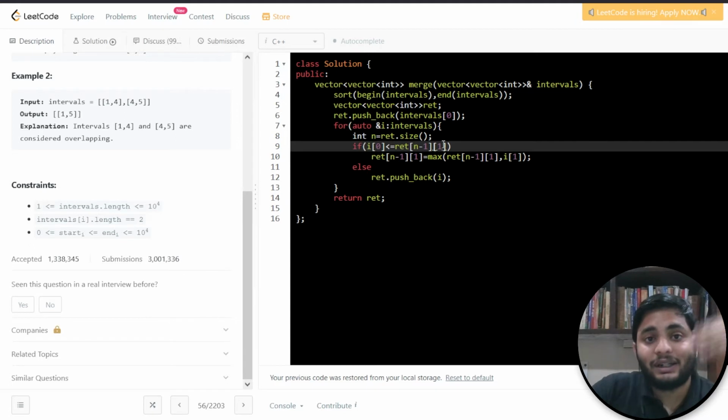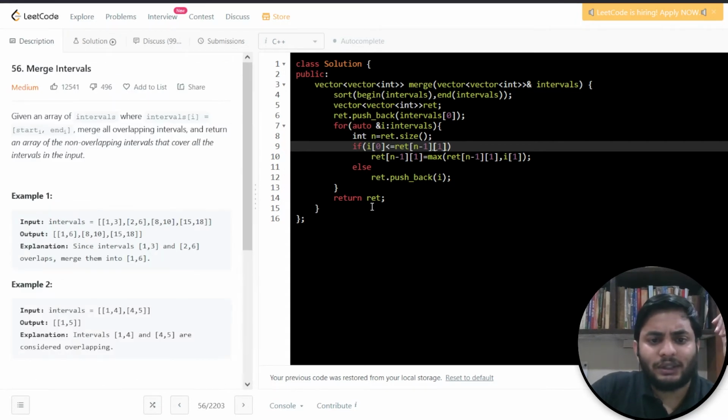So I need to create a bigger interval, and for that I need to change its end time. Why not the start time? Because we already sorted them according to their start time, so the start time of the first interval which I just pushed would obviously be less. So return[n minus 1] end would be the maximum of both. Else, they are not overlapping, so I would just push that interval, and after that I will return the vector of vectors, our interval set. So that's it. Let's move to our next question now.